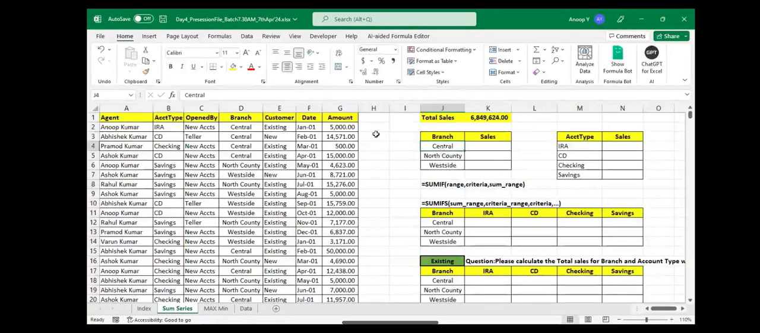So for example, if I have given you these three branches and I want to know what sales has been done in each and every branch. Okay, so now I have given you a single condition, that you have to focus on the branch. That branch belongs to any customer or any agent, that doesn't matter, but I just want to know what exactly the total sales has been done in the central branch, what is the total sales done in the north county and the west side. Okay, so for this you have to use the sumif.